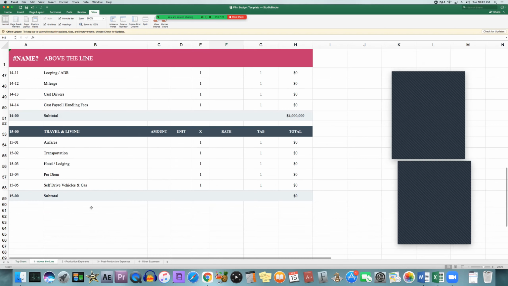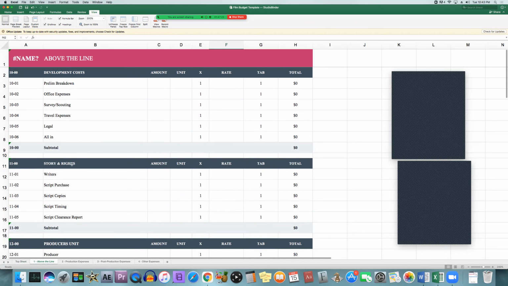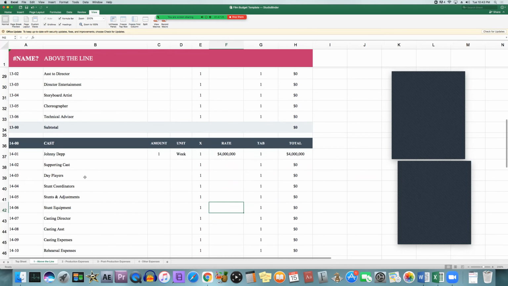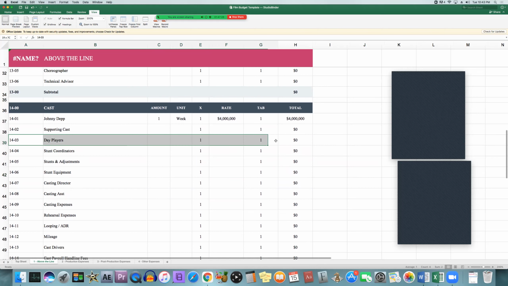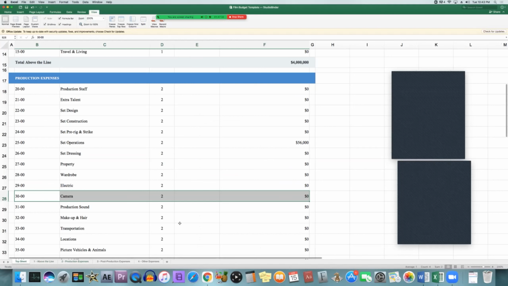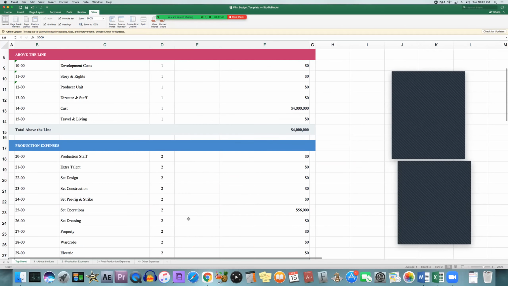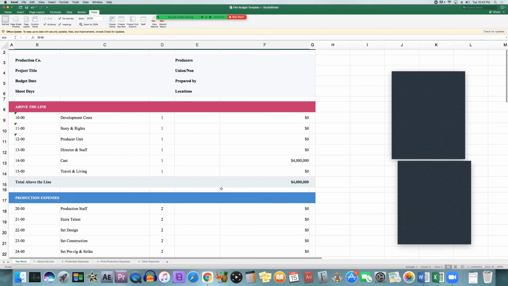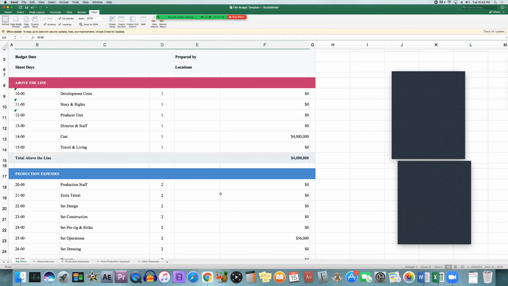Like we've already said, under above the line, you're not going to have some of this stuff that's in here, like the day players. They're definitely not going to be in there. They would be under production because they're not lead cast, they're background actors. And so you just don't factor them into above the line. Above the line is, well, not solely, but for the most part, for the names that you're going to see in the trailers or in the advertisements for that project to draw people in.